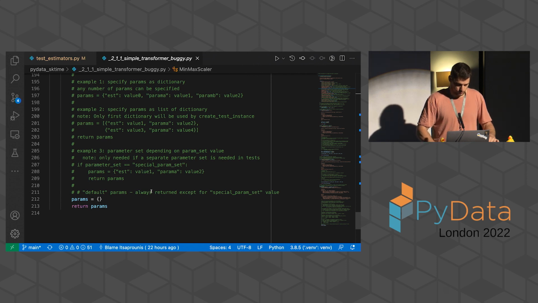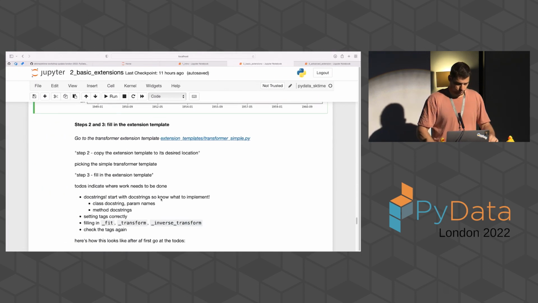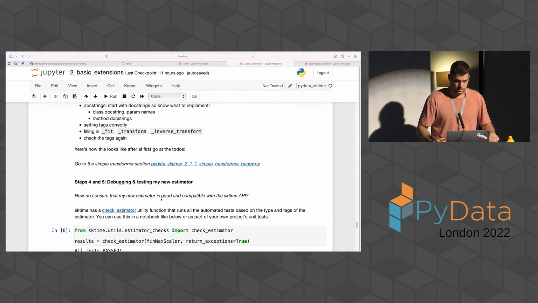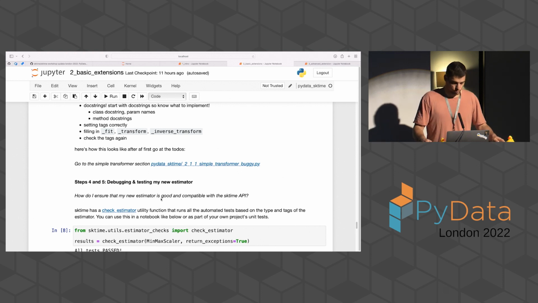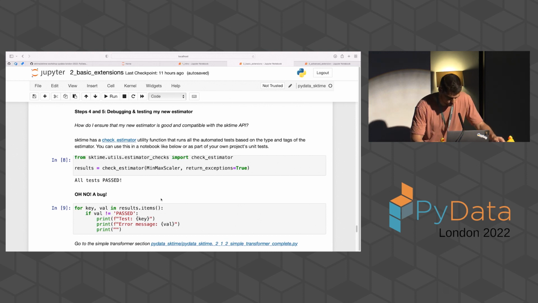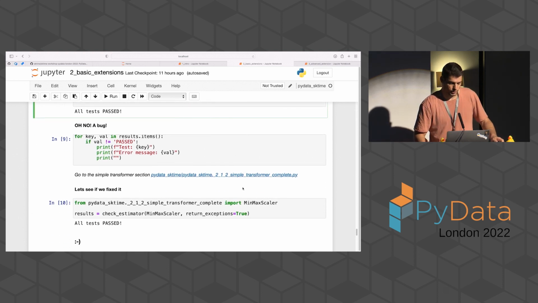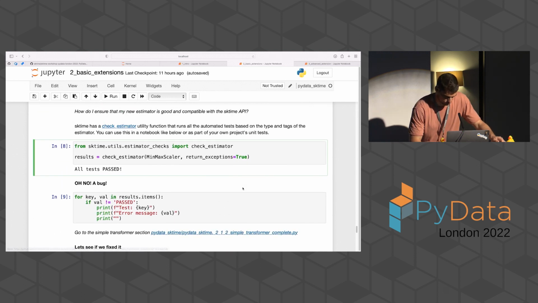So we've seen what we implemented, and now it's time to check our transformer. Oh, that's strange. We might need to rerun this. Let's see.